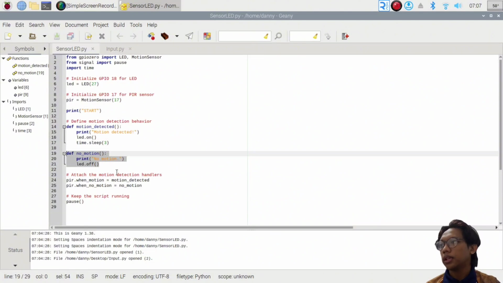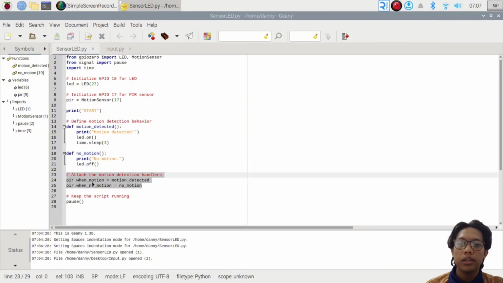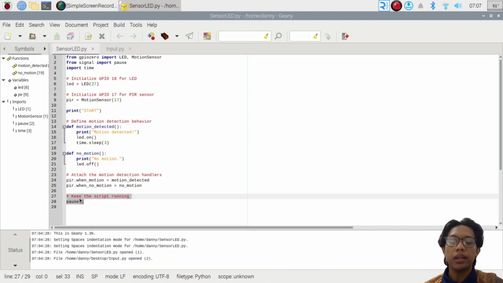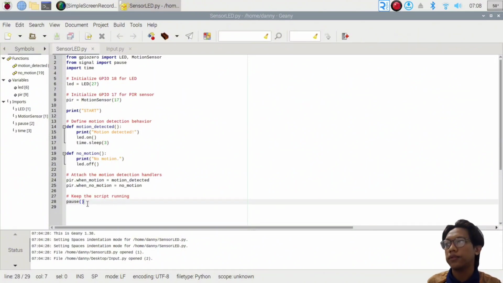If no motion is detected, the display will show no motion and the LED will turn off. Then over here, the motion detection. So this one, we attach our previously defined functions to the when_motion and when_no_motion events of the PIR sensor. This tells our script what to do when motion is detected and when it stops. And then the last one is to keep the script running, which is the pause function imported from signal in the coding. So it keeps the script still running, and then we demonstrate.